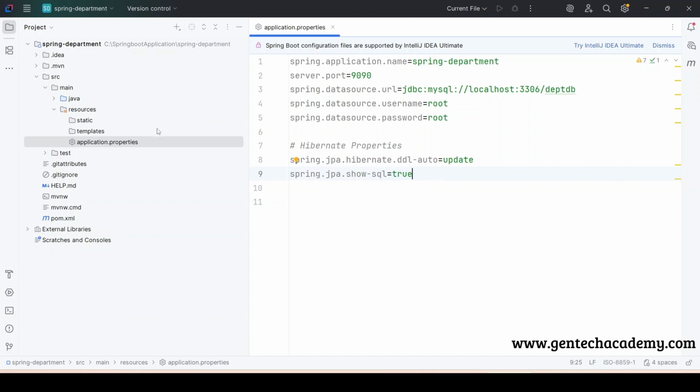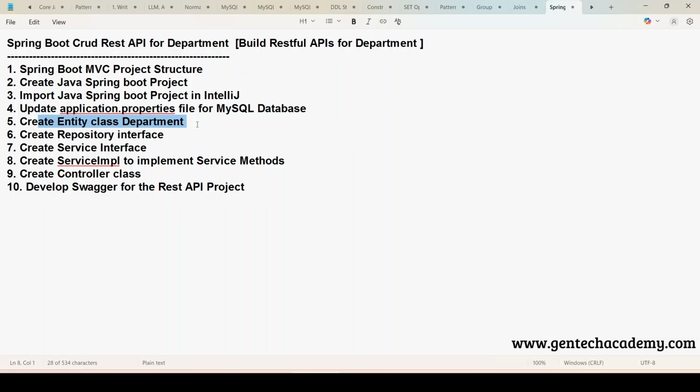Yes, currently we have updated our application.properties file. In the next video, we will create an entity class for department.